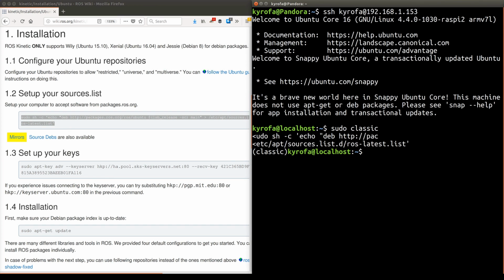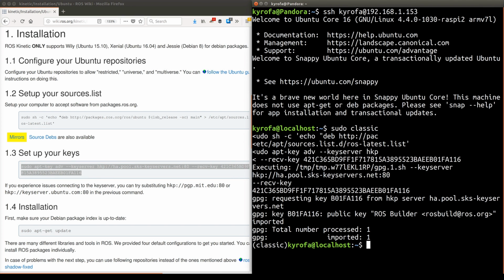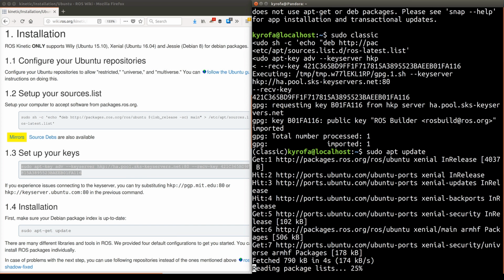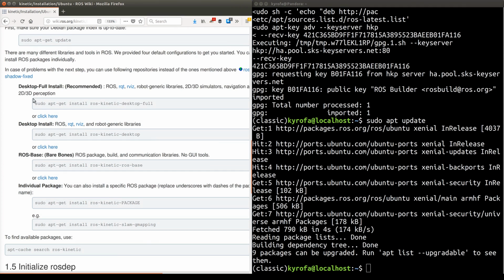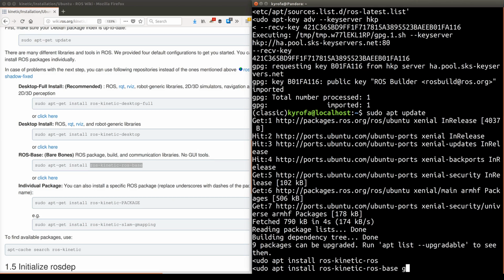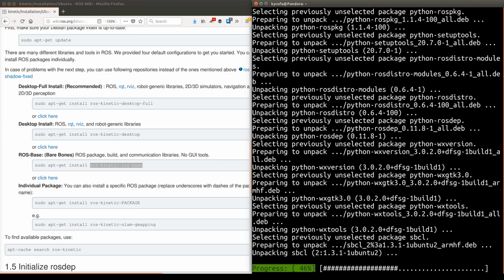ROS maintains their own Debian repository, which we'll need to add to our system. Now we'll re-index all the repositories we have configured since we just added one. Now let's install ROS. As you see in the install guide, there are a bunch of options here. Let's install the smallest, most bare-bones one, ROS Kinetic ROS Base, which will take up around 700 megs. We're also going to install G++, which is still required even though we're writing Python.